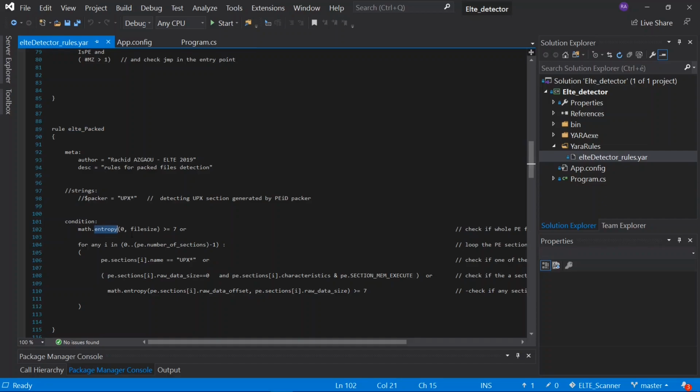So in mathematics, the entropy means if the file is kind of compressed, or in this case it means that it's encrypted. So here we are checking if the whole file, from 0 until the size, has an entropy equal to or greater than 7. This means that the file is packed, so we need to raise this flag.